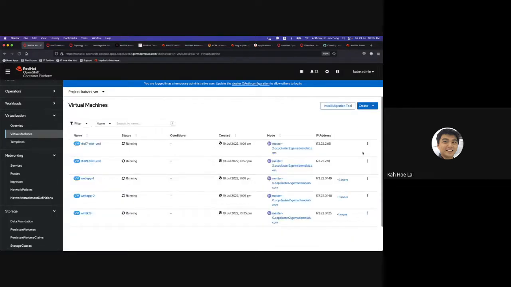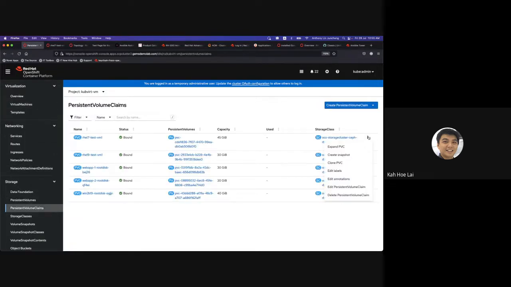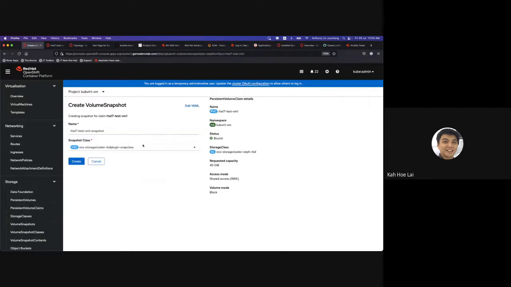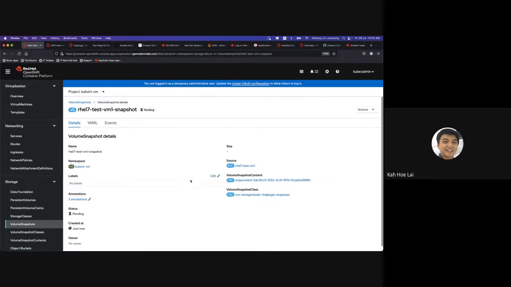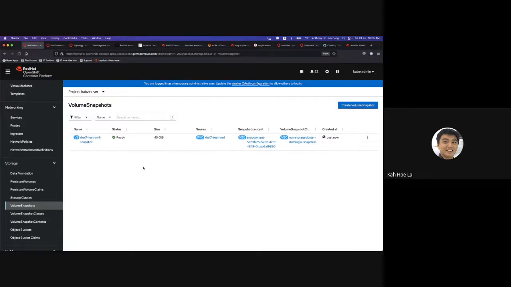You can also do things like create a snapshot of the PVC. It will just create a snapshot as well. It's almost instantaneous. You will see that the snapshot has been created. Of course, if you want to change the CPU or the RAM, it requires a reboot. You have to update the YAML files. So those are things that can be done as well.